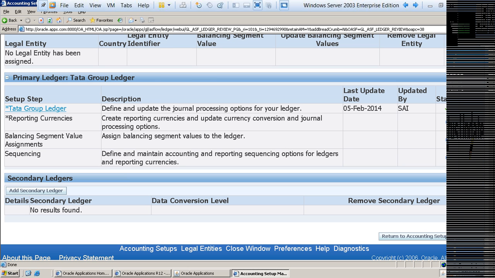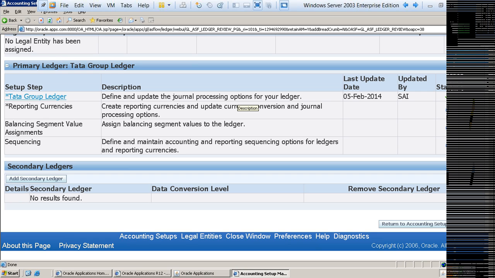So here you need to see 2 changes by this time. What are the 2 changes? There's a check mark under the status, the status got checked. And there's a link. The Tata Group Ledger is now a hyperlink. What was it earlier? It was just plain text.